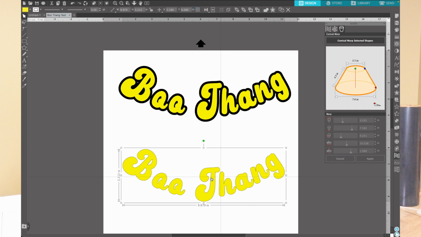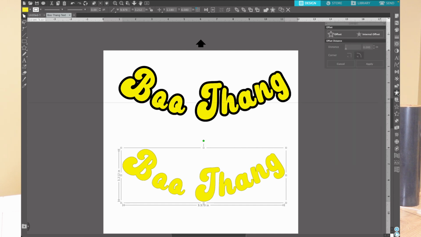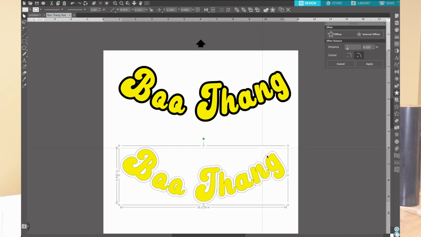So now that I have converted to a path again, I can go ahead and hit the offset panel right here, which looks like a starfish with a starfish around it. I'm going to click that button, and that opens up the offset panel, and I'm just going to click offset. Now when I click offset, you see it put an offset around the whole entire thing right there. Apply. I applied that, and now it closes up all the little gaps, and now I have an offset on it.